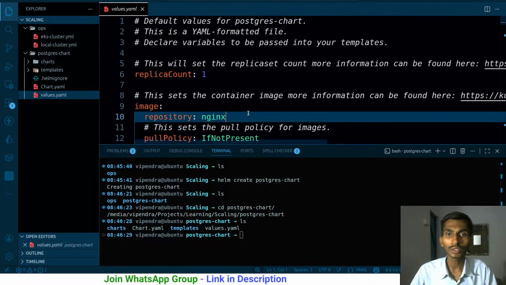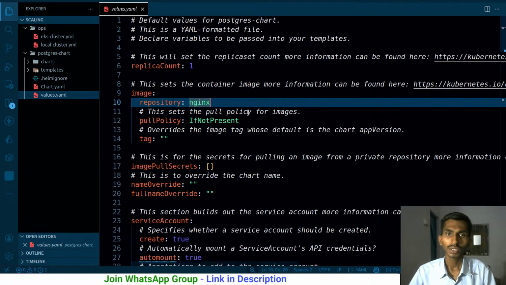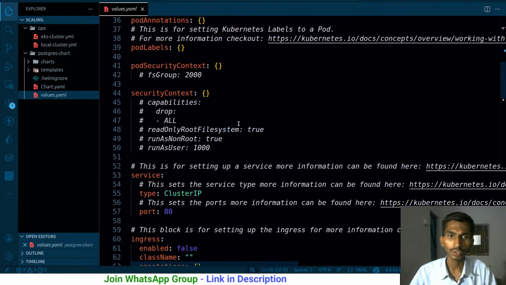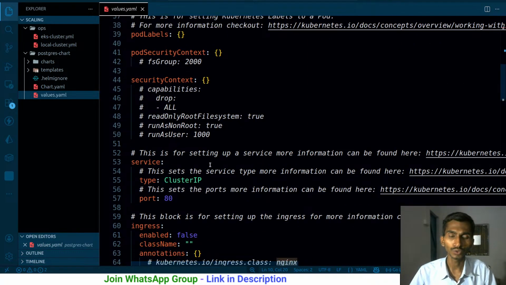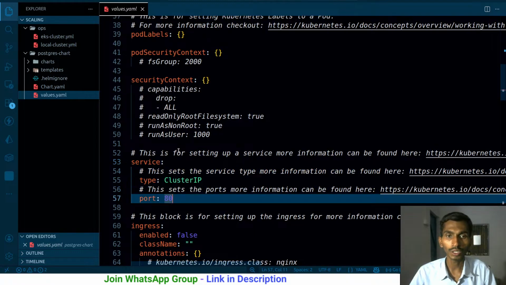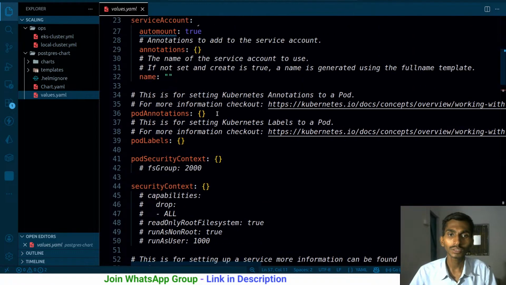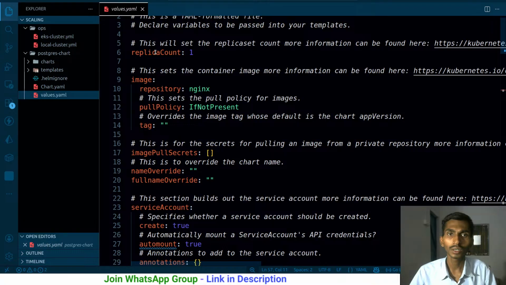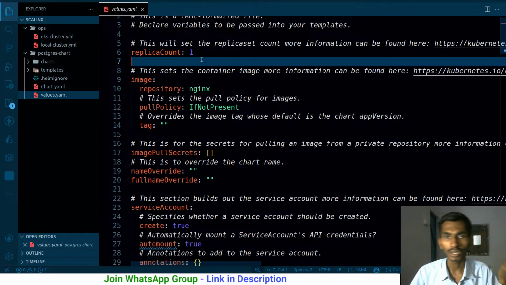Inside this I have the values. What are these values? We are going to talk about this. There are some default values, you can go through them. They are nothing but the values, like service.type, service.port, which is the port number, and some other things. You even have the replica count, you can get the value from here, and you will use the value inside the chart.